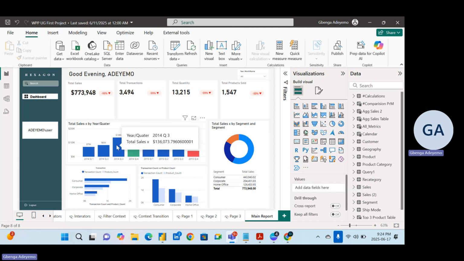When I come to this bar, I also see the year and quarter, and I can move to some other chart here, and it will tell me, for example, the sales segment here is corporate, and this is the total sales amount, and it also gives me the percentage.